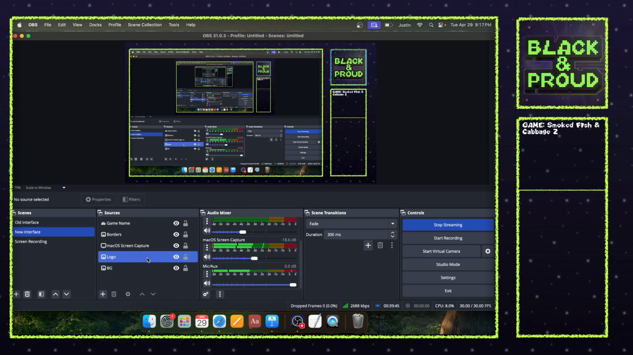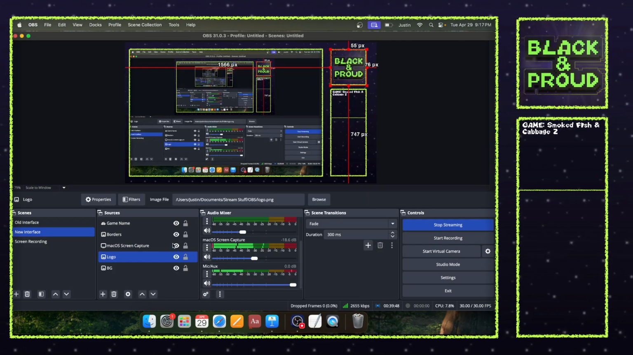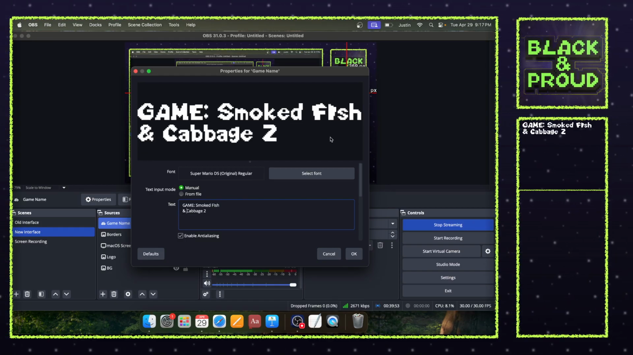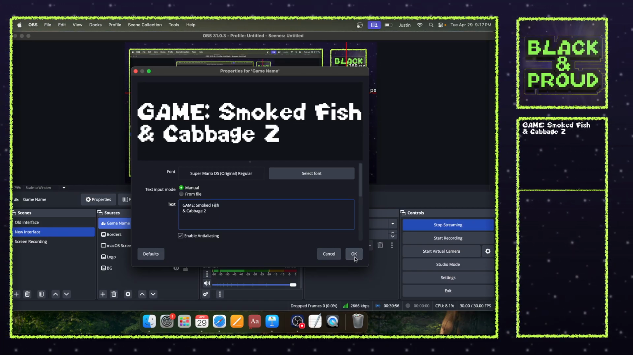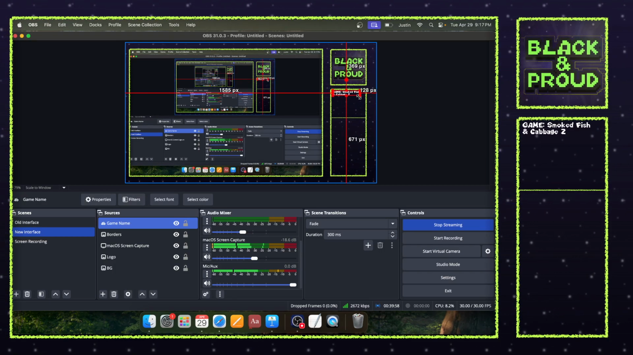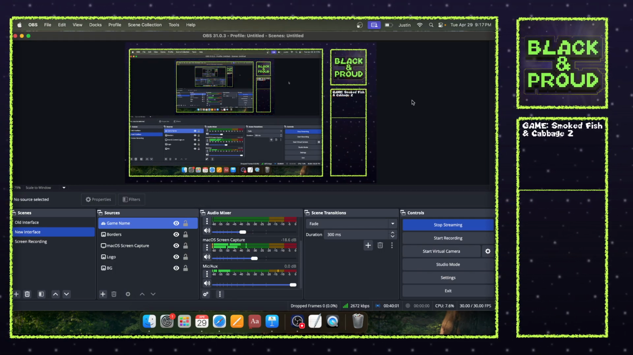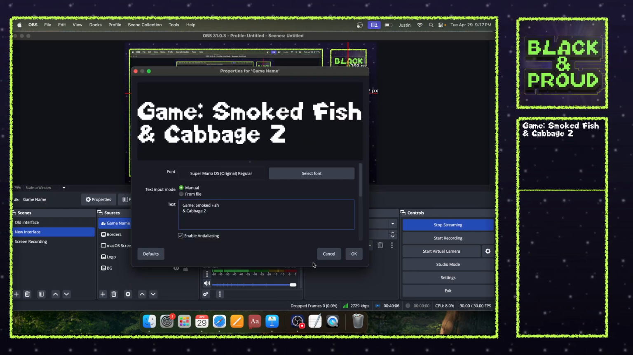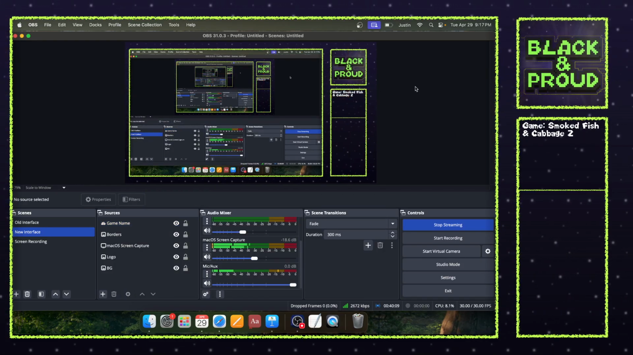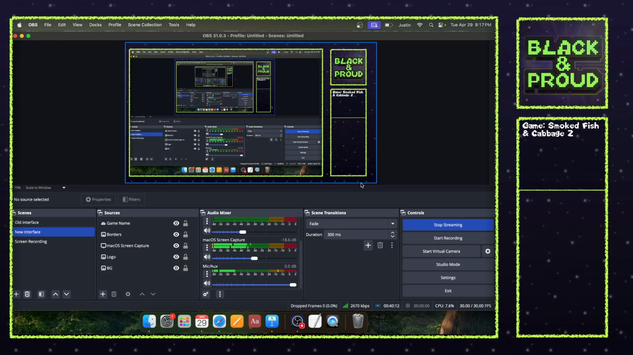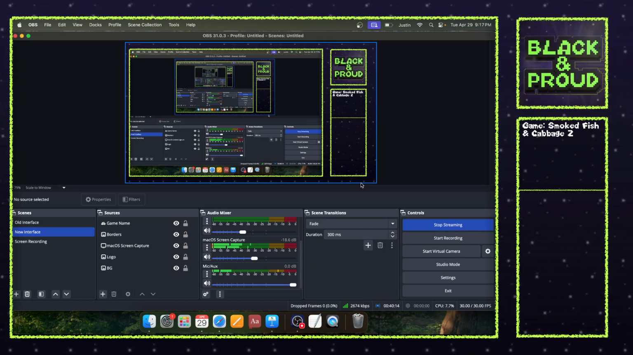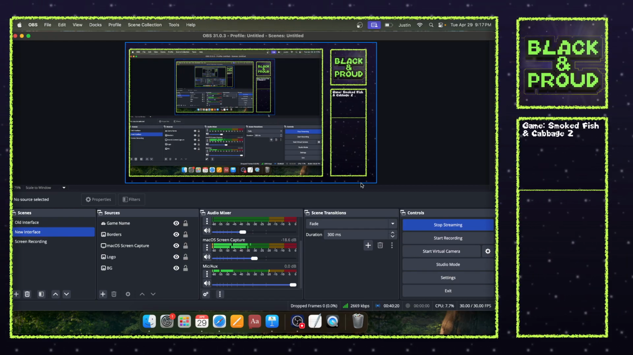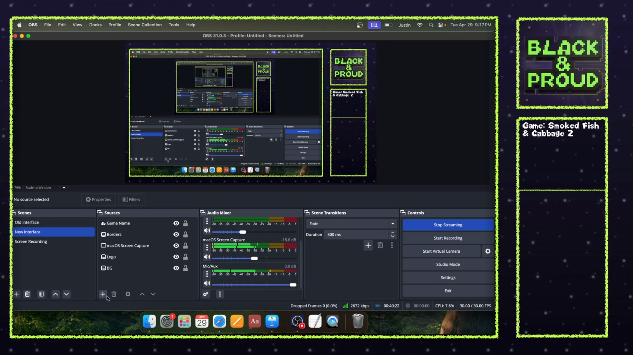Oh, whoops, I made a typo. So if I do it like that, and then there we go. So this is basically how I'm going to do my overlay.